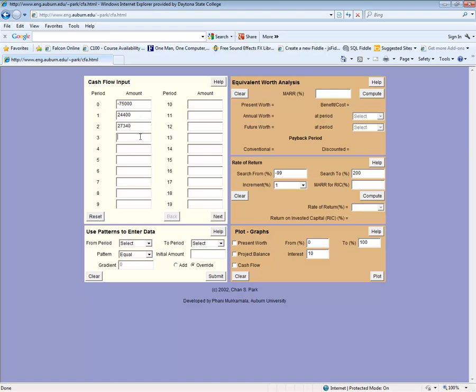27,340 and 55,760, and I can add the 15% and say compute, and I got the 3,553 and 46 cents, which is the present worth or net present worth. So this is a way to do it using the analyzer, and this is just a tool that's been created to make it easy for you. Instead of adding all these formulas to an Excel sheet, this is already created.